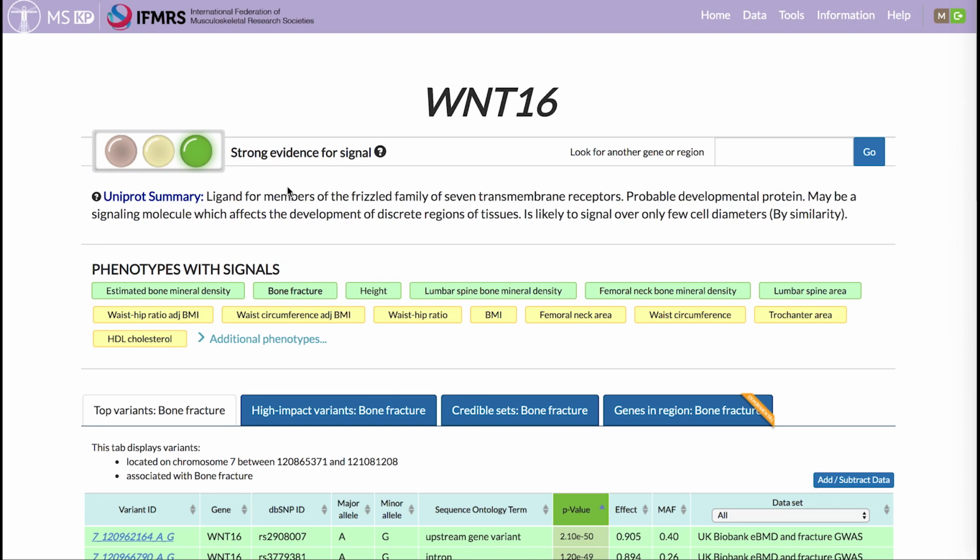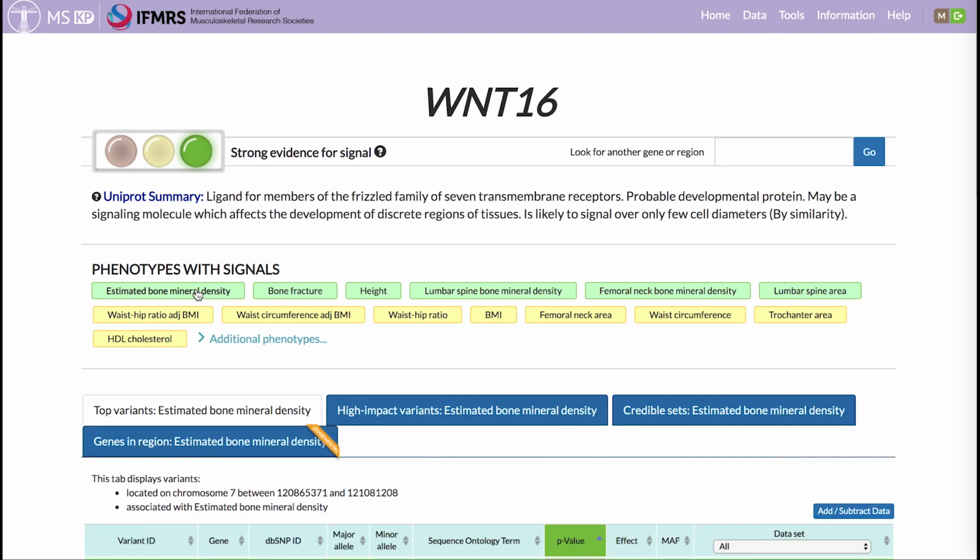The top of this page has a traffic light symbol that shows you, at a glance, whether there are strong associations in the region, a green light, suggestive less strong associations, a yellow light, or no associations, a red light, within the datasets in the portal. Below the traffic light, the Phenotypes with Signals section shows the phenotypes for which there are significant associations. Green color coding indicates highest significance, while yellow indicates moderate significance. Clicking on a phenotype changes the display below that point on the page, on each of the four tabs, so that all of the results pertain to that phenotype.